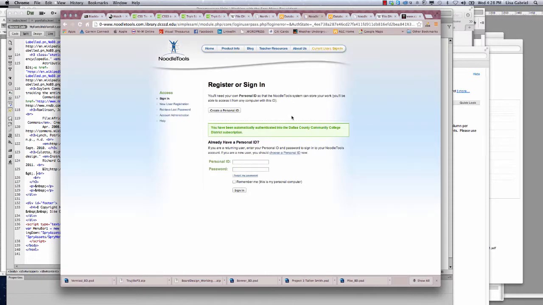Okay, so you're probably seeing this page right here. And in order to get into this service, you have to create an account. So you will have to go and create an account before you go any further. So you'll create a new user registration account first in order to get into the Noodle Tools. Once you create your account, you can go ahead and get in here. I already have an account, so I'm going to go ahead and sign in.